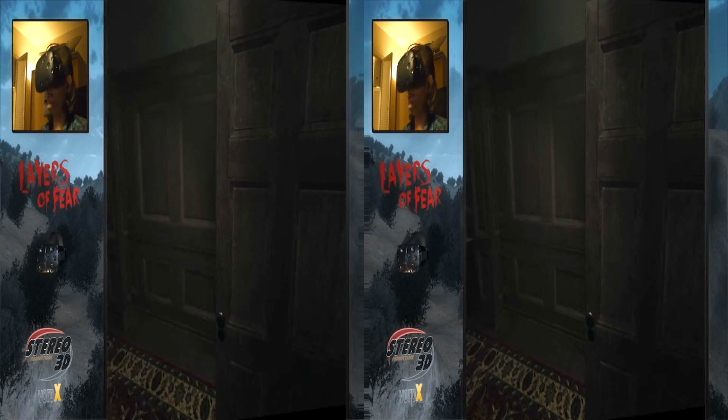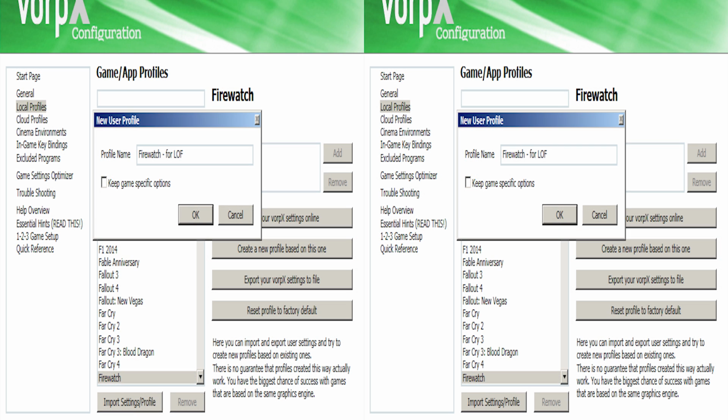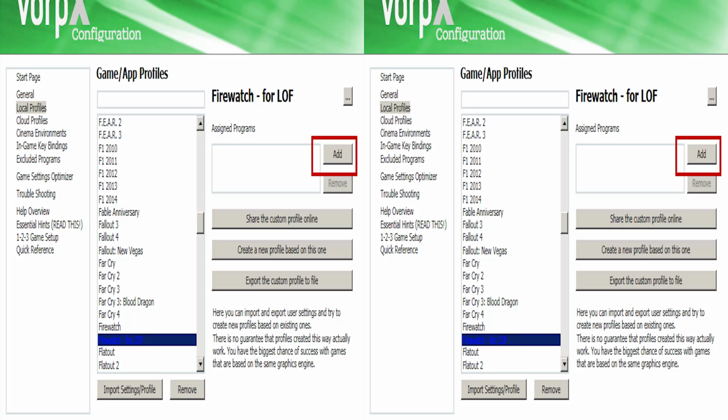Next, click on the button to copy this entry. Give the copy a name and click OK. I like to keep the name of the original profile in mind so I know which one I used. Now, select your copied profile. It will have no exe files bound at this point.